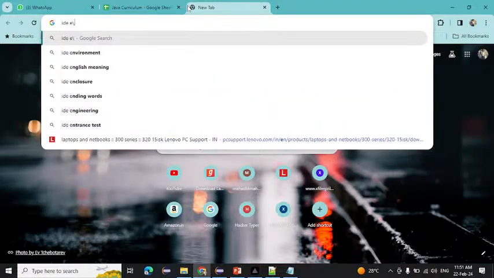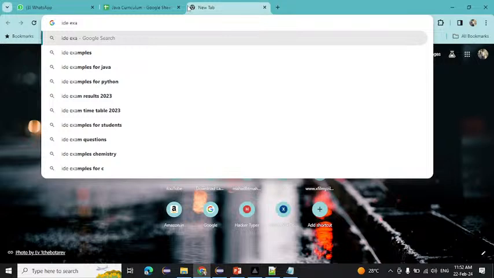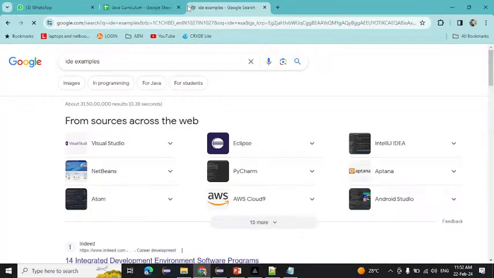IDE example. You can search here. Many IDEs we have: Visual Studio, Eclipse, IntelliJ you can use, NetBeans, PyCharm. These are all IDEs only. Whatever IDE is suitable for you, you can use them. I am using Eclipse because Eclipse is suitable for me. That's why I am using Eclipse.